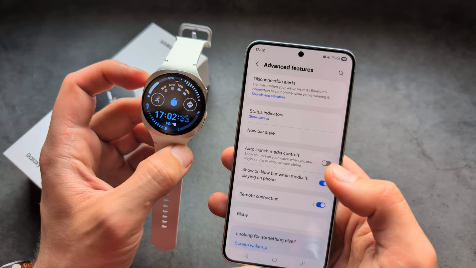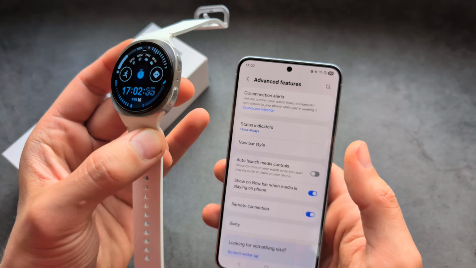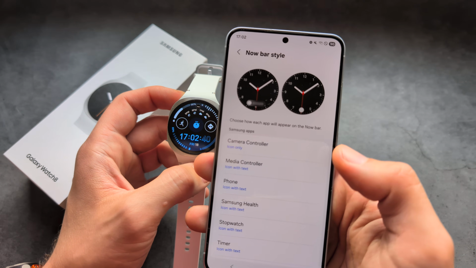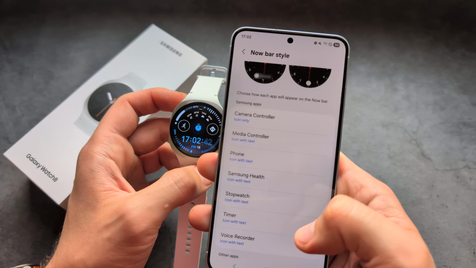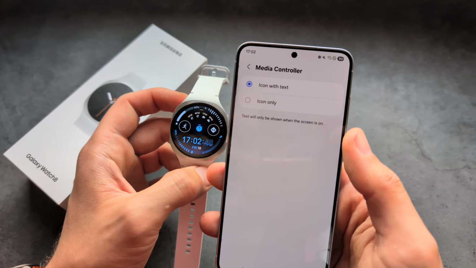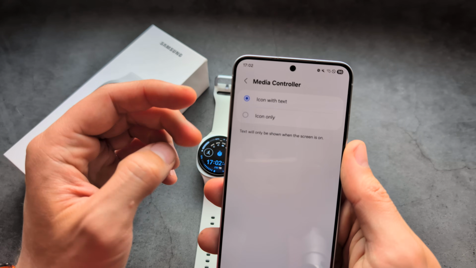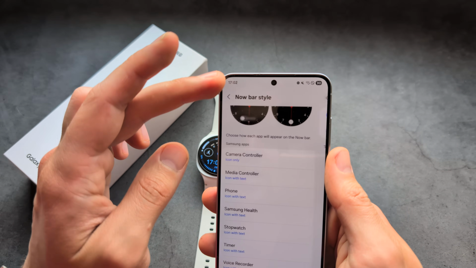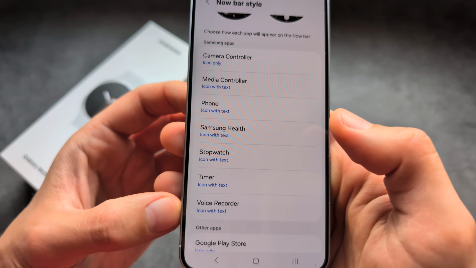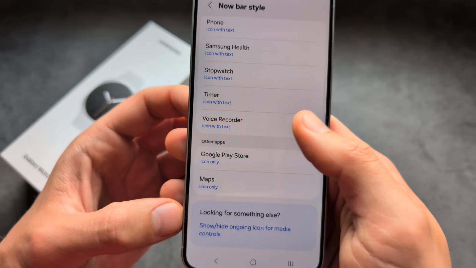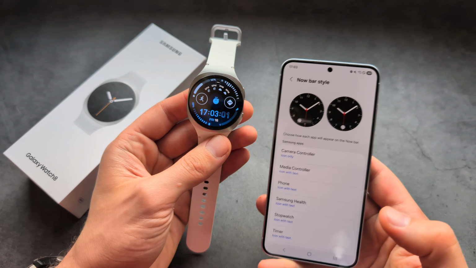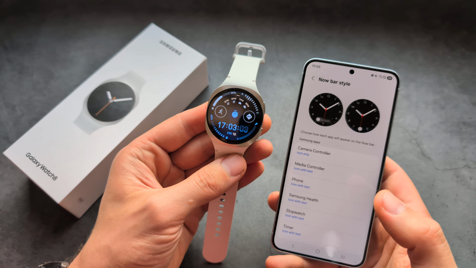By the way, we can also customize this from the watch, but it's slightly better if you do it from the phone. And if I click the Now Bar style, you see I can customize for the various apps what we actually want to see. For example, for media, as you see, we can set only the icon or also text, so maybe the song names and stuff like that. Also, for other things here as well, you can set it just as you need. Okay, and to use this, you simply have to use any supported activity.